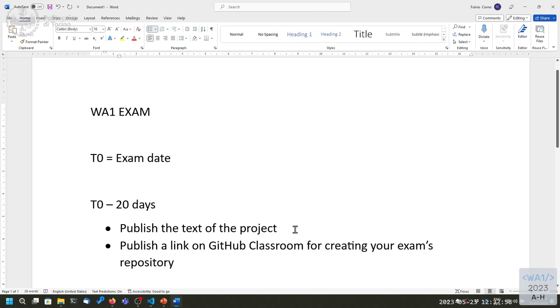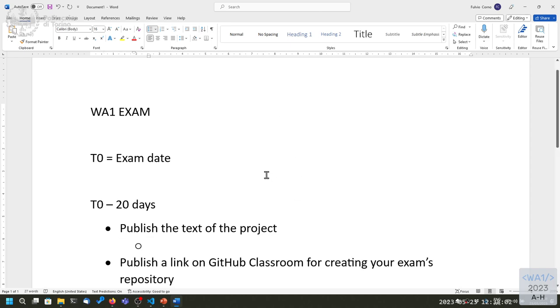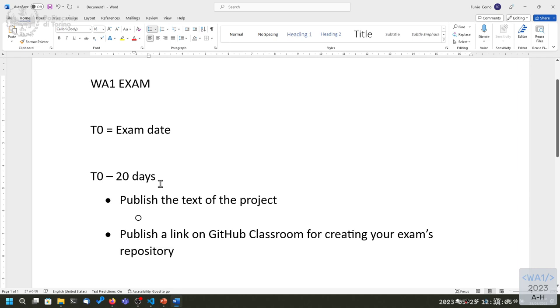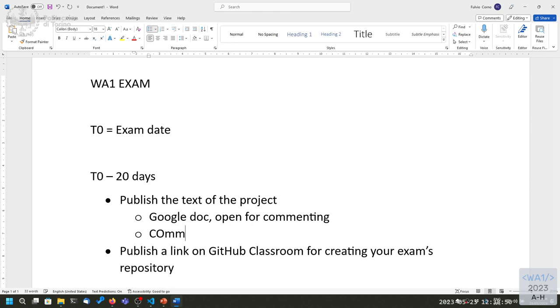The text of the project, when we publish it, will always be at least 20 days in advance. It will be an online document, like a Google Doc, open for commenting. We are aware that when we write a text, we have something in mind, and some explanations or specifications may not be clear, there may be some questions. So we leave this document open for you to comment for some days, 4, 5, 6 days, less than a week. Once we publish it, go there, read it, and comment on everything that is not clear to you. Open for commenting, comments from students.